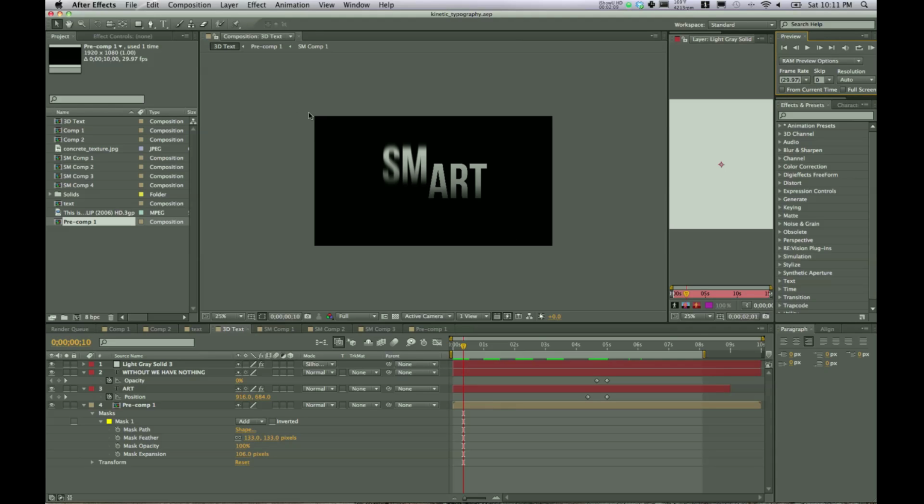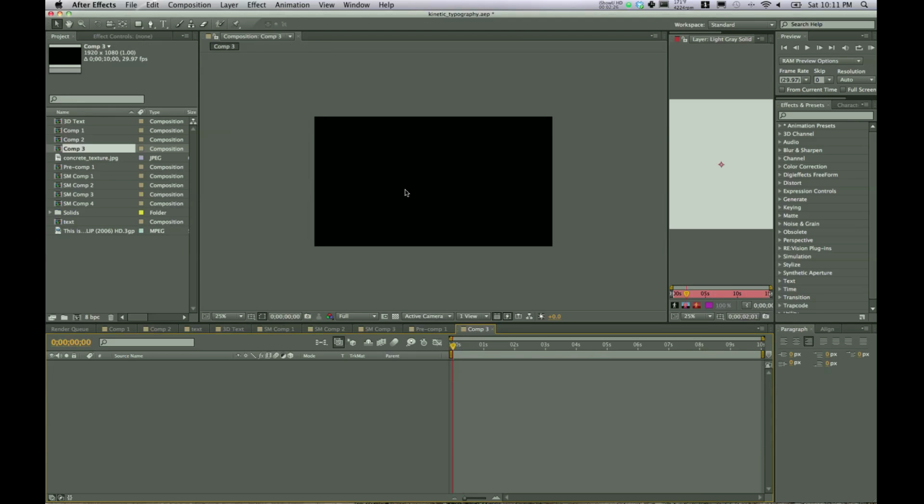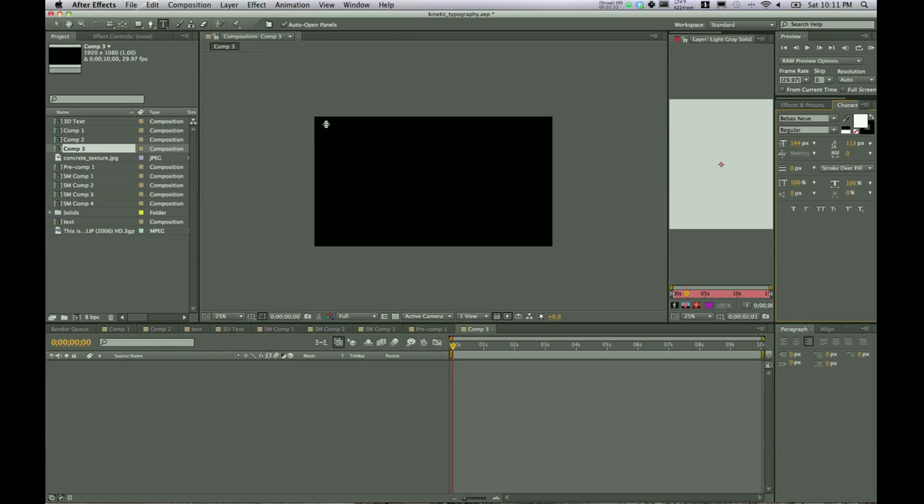So let's go ahead and create this composition. So we'll go up to composition, new composition. I like working in HD because then you can output it and it looks really good. We'll go with duration of 10 seconds, frame rate 29.97, hit okay. So now we have our new composition right here. We'll start off with our text layer.